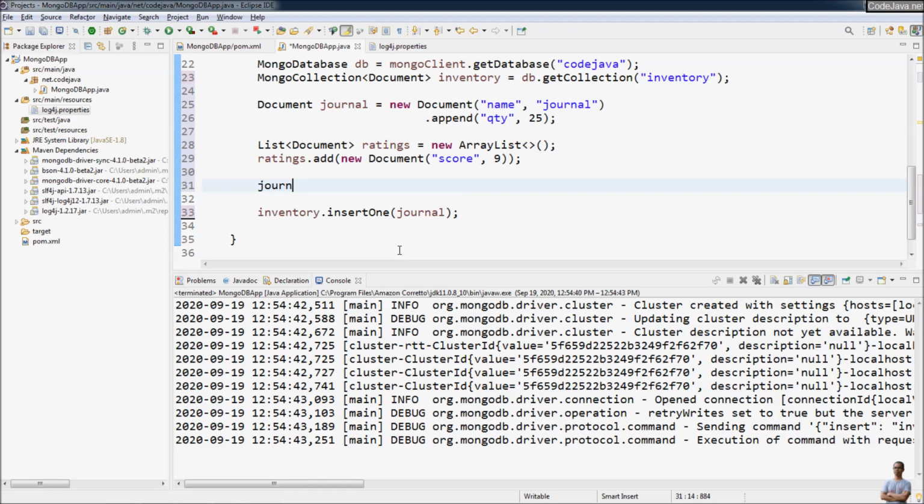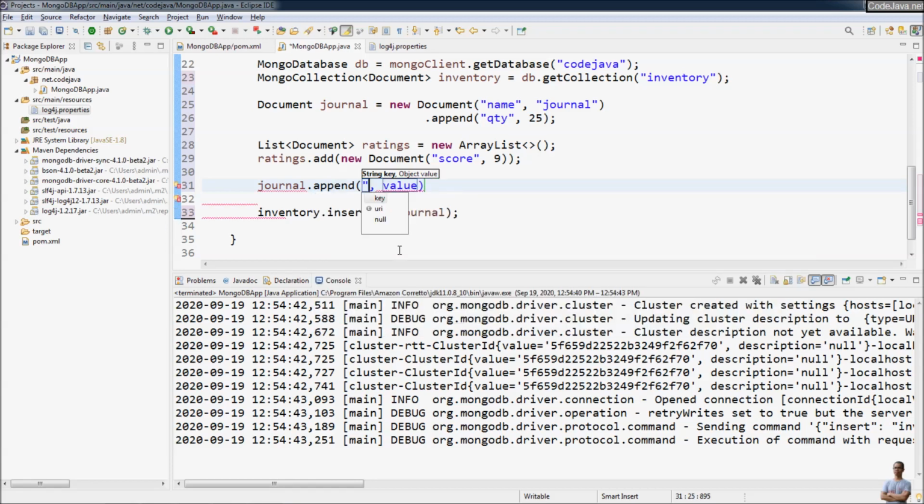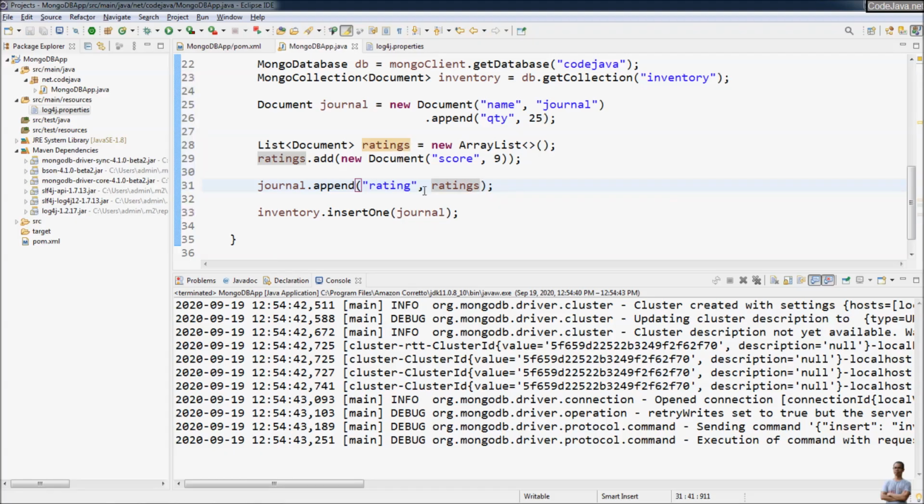And then we call the collection journal append. Key is rating, and value is list ratings here. That's it, you see. Now let's run this program.